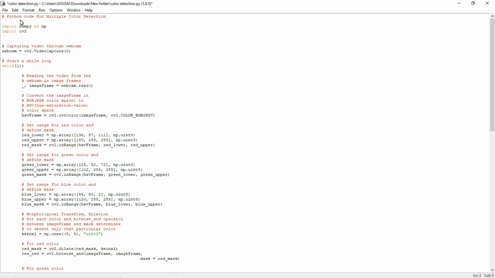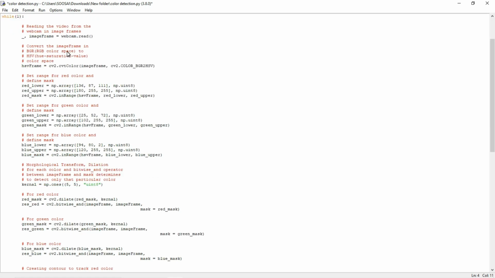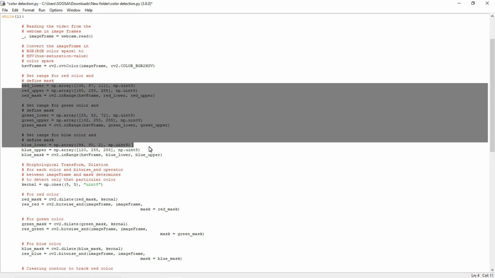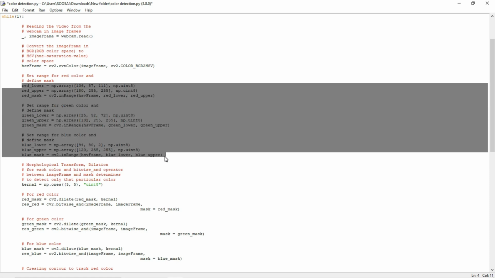To perform color detection, we need only two libraries. The first one is NumPy to perform mathematical calculations, and the second one is CV2. CV2 is nothing but a computer vision library to detect colors and perform various image processing operations. We will use this library. Here I set the logic to detect red, green and blue color. These are the threshold values to detect those three colors.